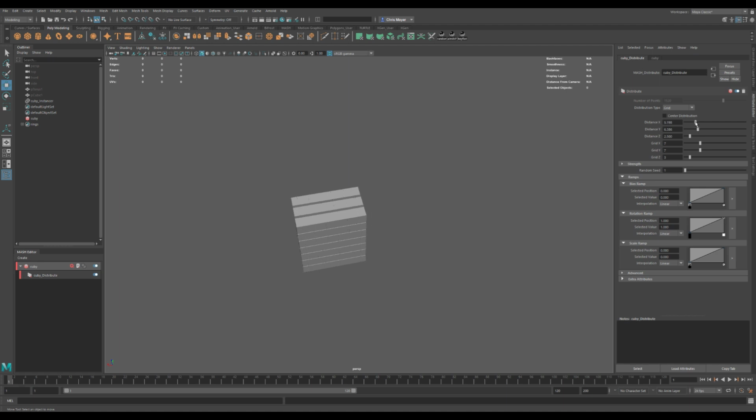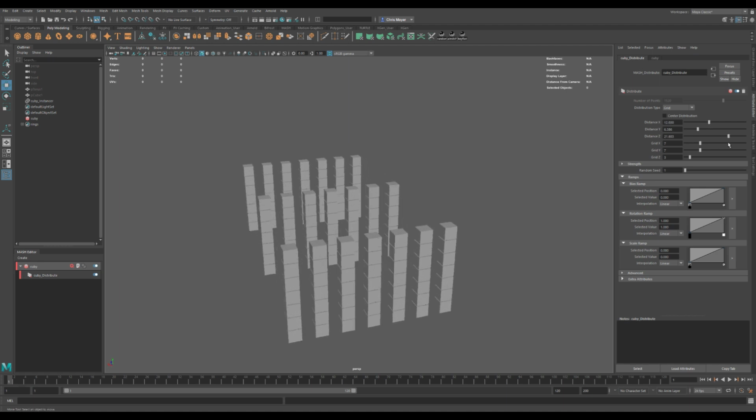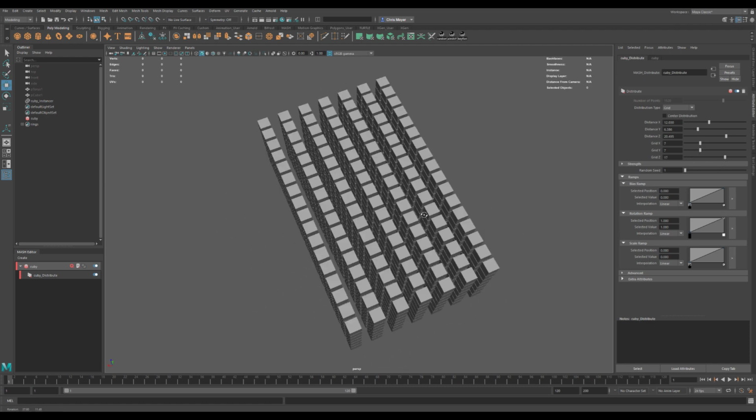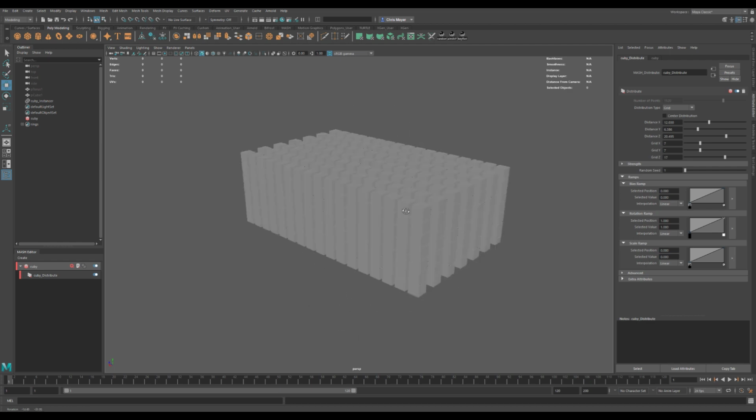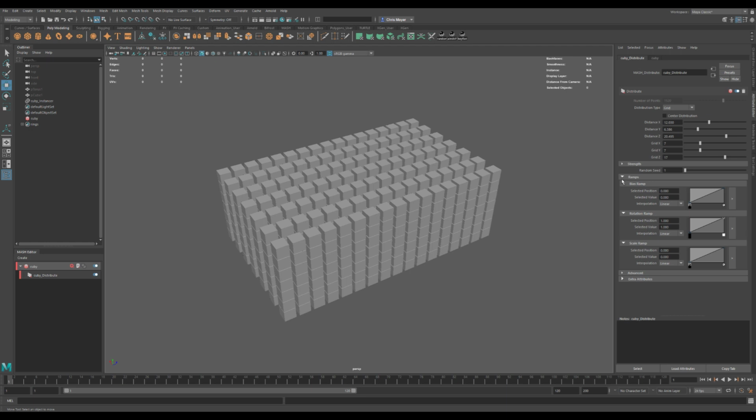So you can emulate sort of a city block, or, I don't know, whatever you need a grid for. I imagine this would be really useful for something in motion graphics, especially. So, to your heart's content.